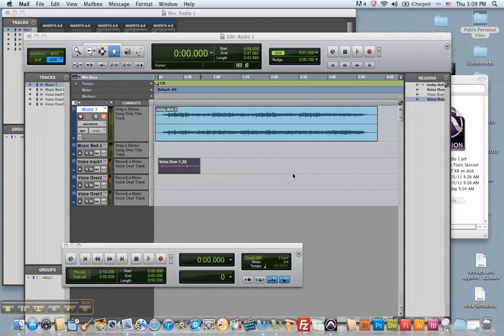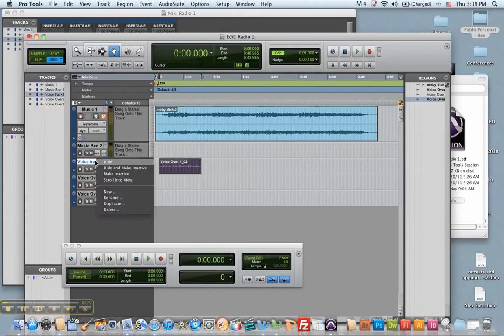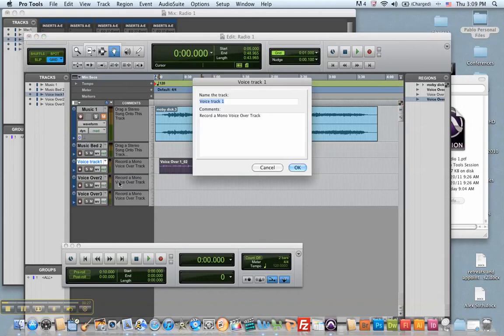Now that we know how to open a new Pro Tools session and we know how to import audio, I'm going to focus on a few editing techniques. We see here that I have an imported mono audio track that's going to be one of my interviewees. So I'm going to rename this track. You hit Control click and you can rename it.